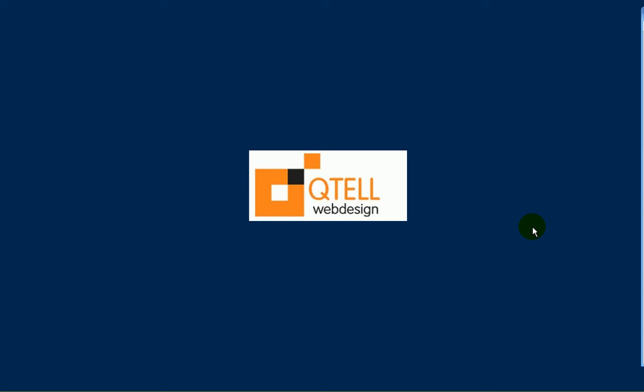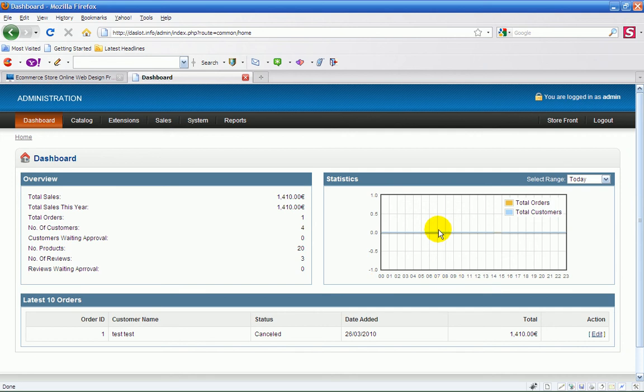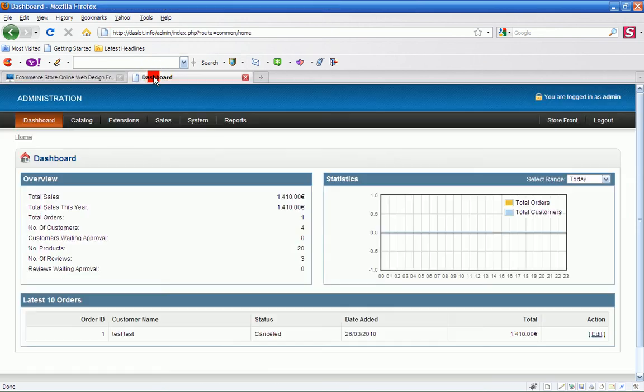Qtellwholesale Limited here in Ireland, and we're going to move on now with the second tutorial here on the admin side of your new shopping cart. And here it is. Here's the front end. Went through it briefly there on the welcome. Basically, you'll get a username and password and you'll just log in, and this is what you'll actually see.